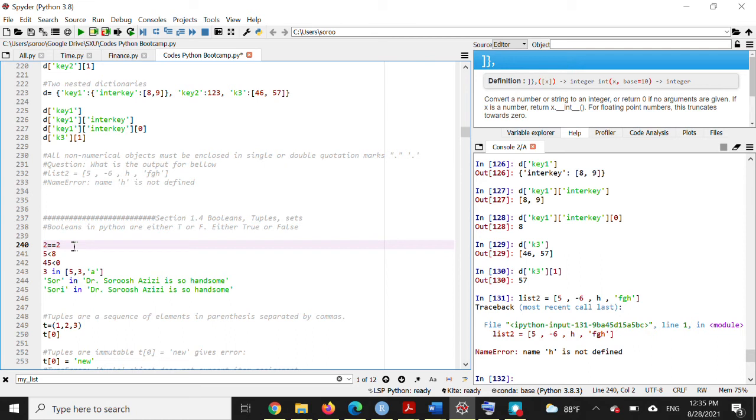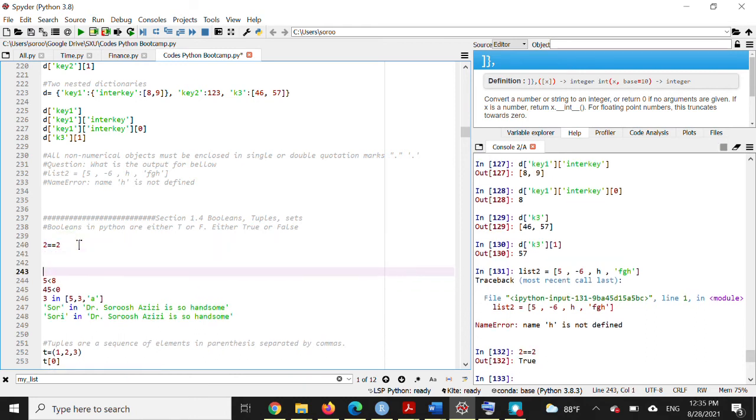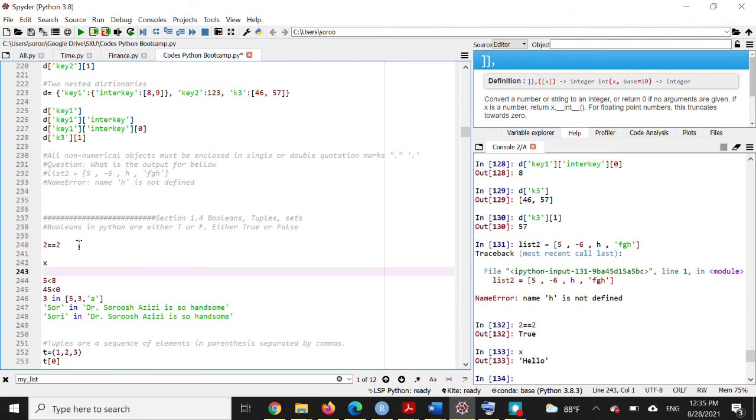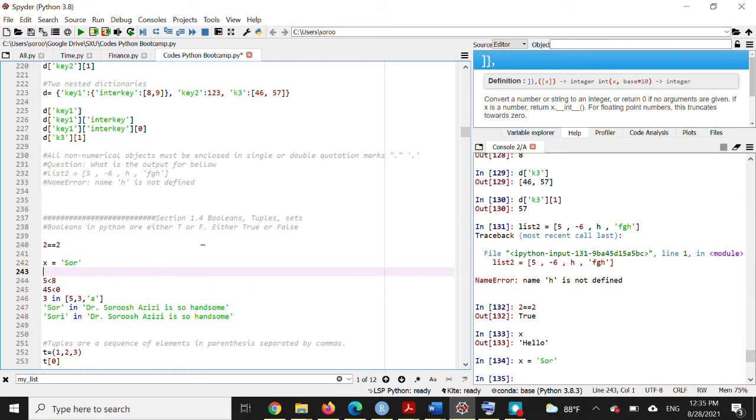So here the answer is going to be true. So before jumping into the rest of this, let's see what was x. What do we have as variable x? Variable x is defined as hello somewhere. So if I say x equals, for example, soar, then I am giving x a new value.